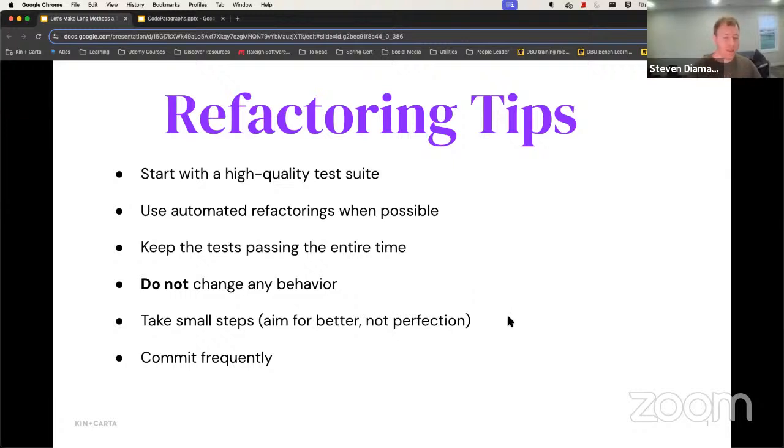And we should commit frequently too. I always think about committing like playing a video game: you're about to fight a big boss or do something really risky. Save the game, right? Hit the checkpoint, so that if you die, you can come back to that. So when we commit frequently, if we're about to do a really aggressive refactor with no automated refactorings and we're kind of hesitant, we want to commit so we have something to go back to.